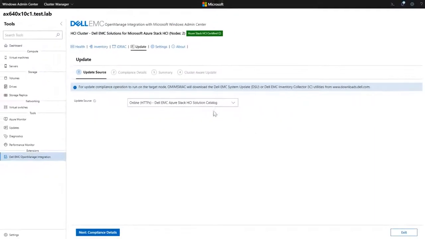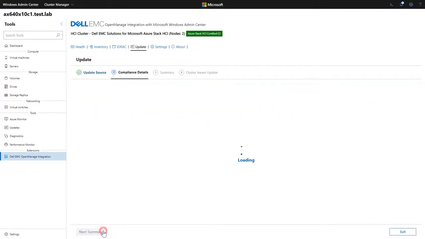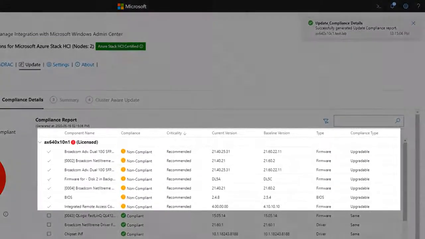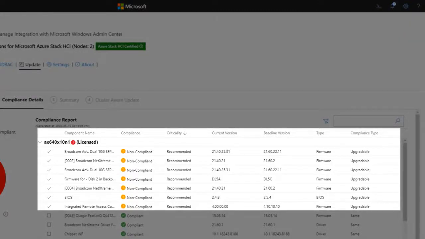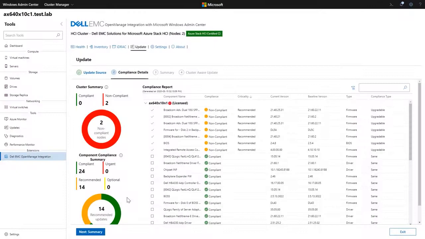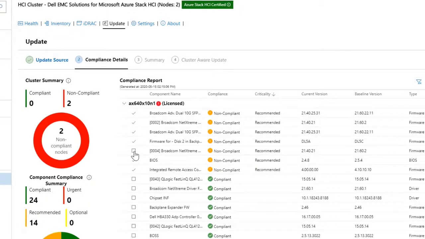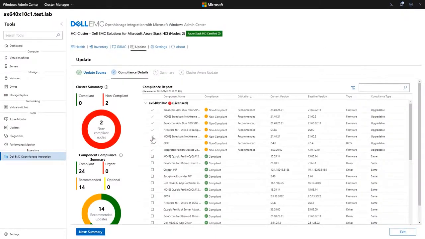Select the Online Solution Catalog and click on the Compliance Details button. This generates a compliance report that identifies which components have updates available and more information about those updates. We recommend proceeding with the components checked by default, but you do have the flexibility to deselect components if required. Click on the Summary button.